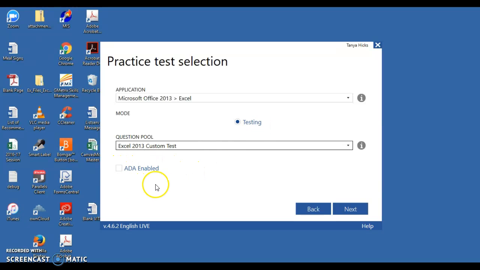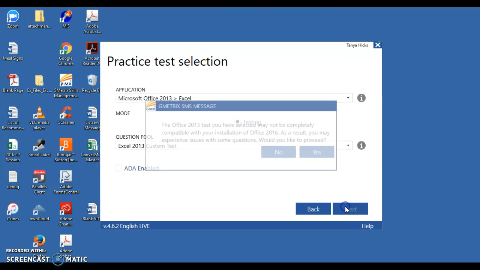You'll notice that in testing mode at the bottom of the screen, you have the option to check ADA enabled. It's important to note that if you are planning to bring a student to the Region 7 Education Service Center or to any Certiport authorized testing center, they must have the ADA form application approved through Certiport prior to scheduling the exam. And so I'm just going to hit the next button.